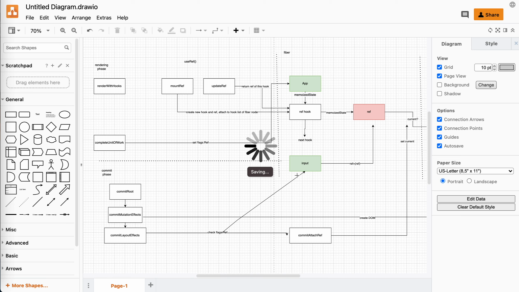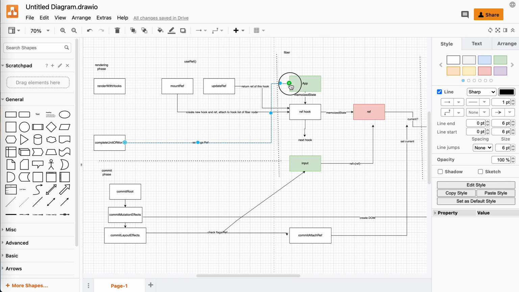Awesome. So that's it. Also, the ref flag is set in the complete work. It's not the app, I'm sorry, it's on the input. Yeah, that was a bit of a mistake.